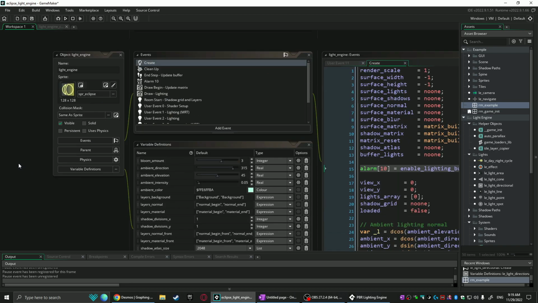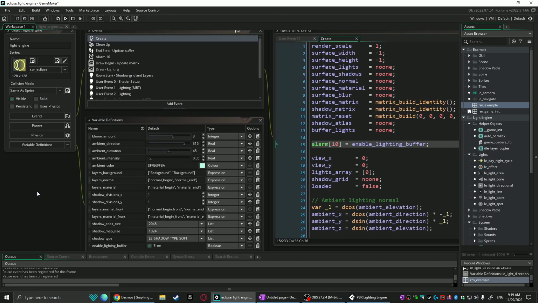And then the light engine, the new parameter for ambient lighting is ambient elevation. So before I had direction and intensity and color. Those are still there, but now there's elevation, and on the second part where I said I'm going to go over the math, I'm going to explain what elevation really means.